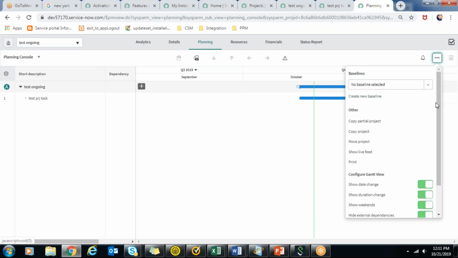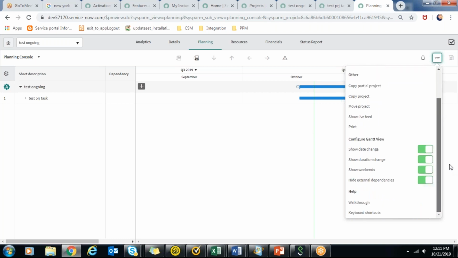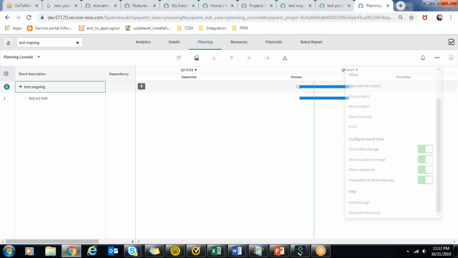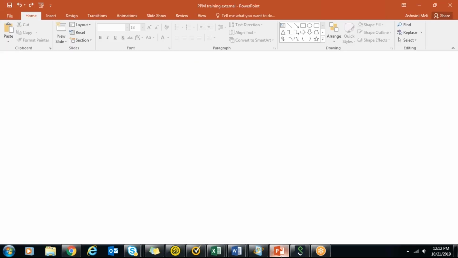and create a new baseline. All these options are available. You can just explore by trying out the Gantt chart and these configurations. If you want to enable or disable it, you can see that here. And saving, I've done. So that was the basic planning console understanding that I could give in this time.